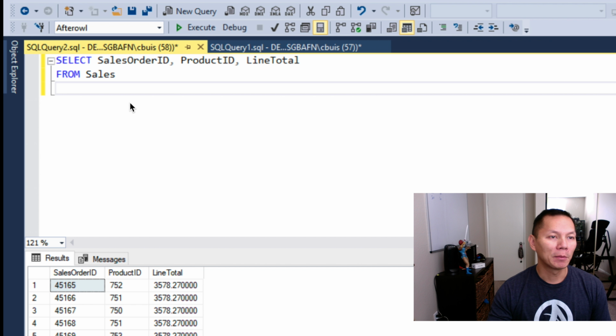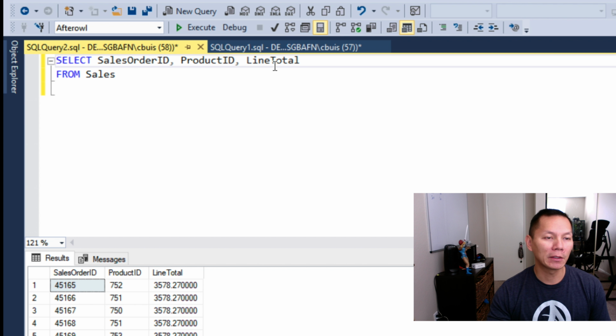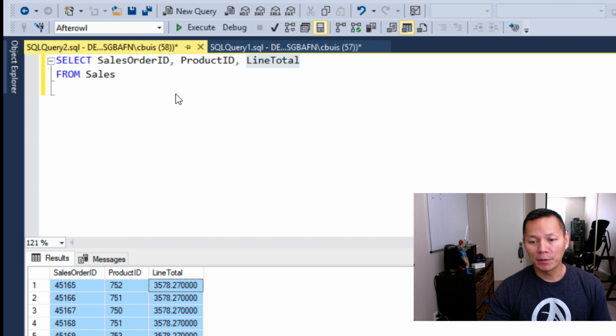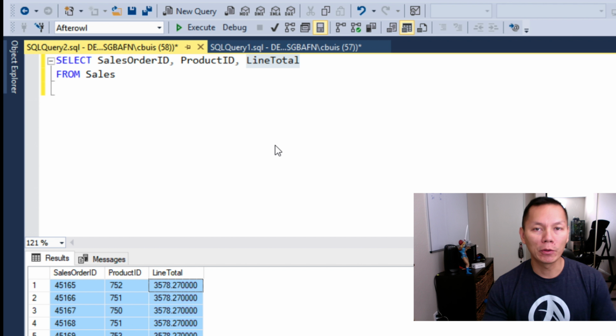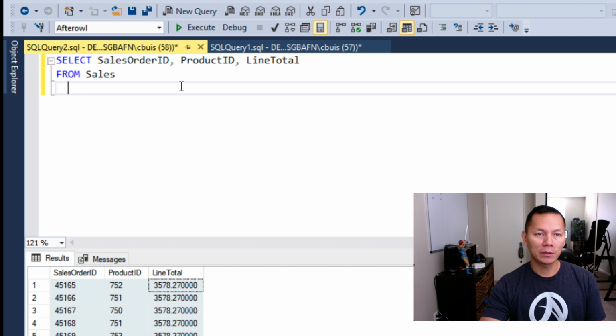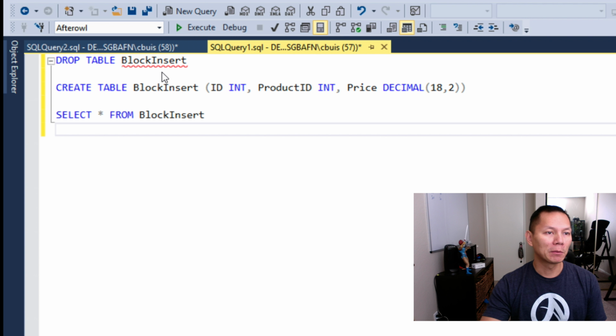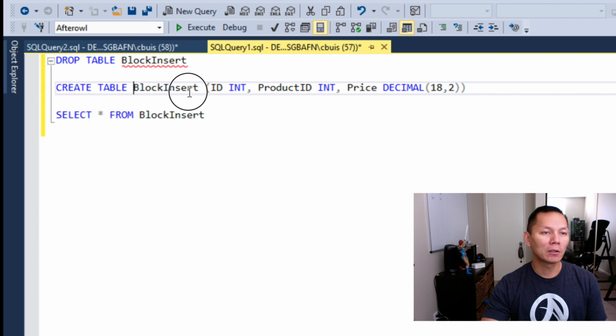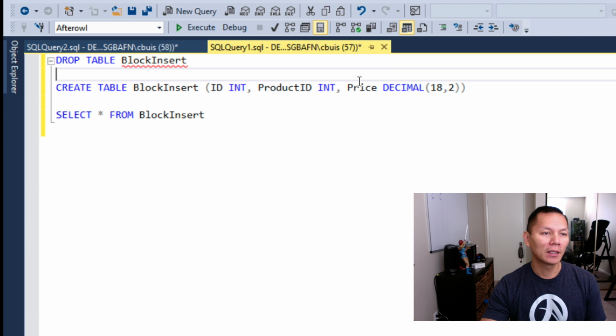So here in my database, I have a table called sales and have sales order, product ID, and line total. And here's the data for that. So this is a small table, but we can use it as an example. So we're going to insert all of those records into a new table. And here is my new table. It is called block insert. I'm going to insert an ID, a product ID, and a price. And then we will see the data. So let's take a look.